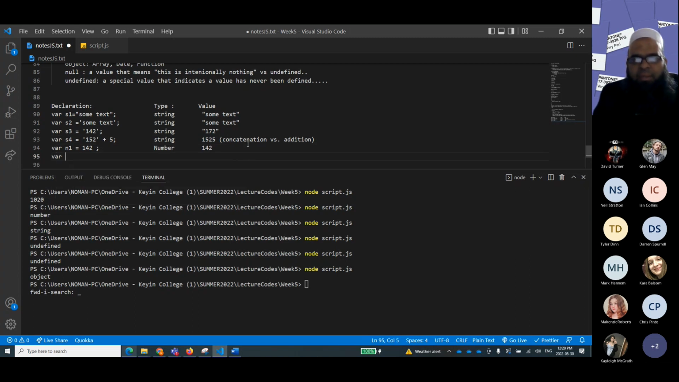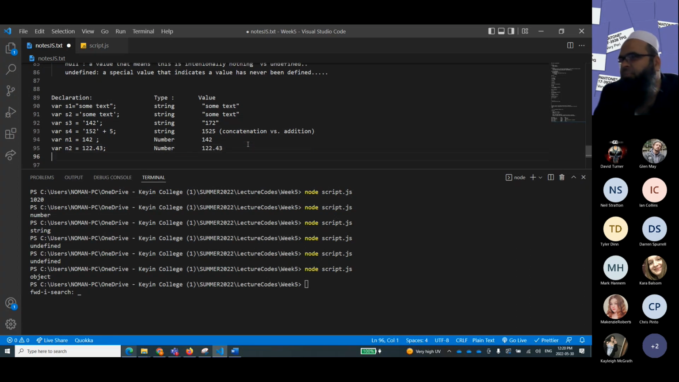Okay, var n2 equal to 122.45, something like that. What is the data type of this? Again, number, right? Don't worry about that because we don't have integer float here, just a number. So number, and what will be the value of this one? It will be 122.45 value.